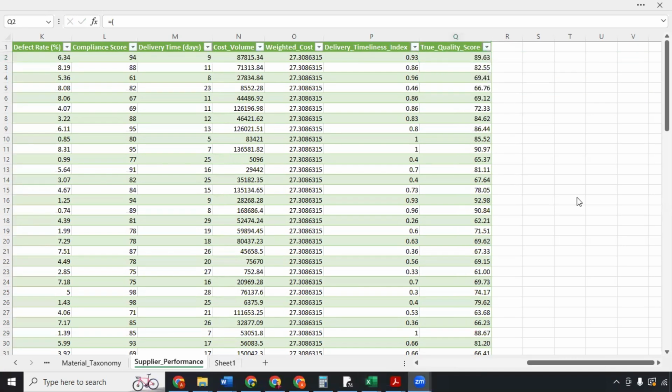So after that step, we have to normalize the cost and quantity, okay? So why do we have to normalize that? Suppliers have different cost and quantity scales. Normalization turns them into values between 0 and 1 so we can compare them fairly, okay? So let us normalize the cost.